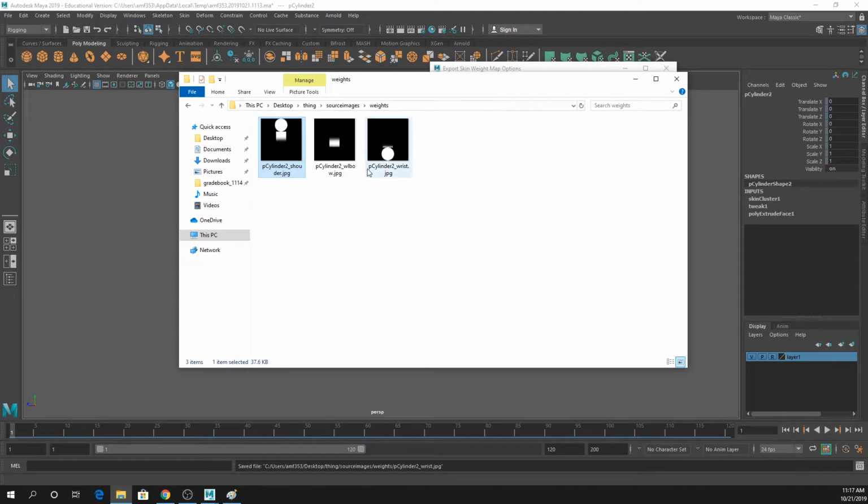And again, I like using JPEGs or TIFFs or something I can view later, because every once in a while, something's weird with my weights. Having that visual, I can go back in and either modify them manually or just visually see them and troubleshoot things. So that's exporting weight maps. Any questions on that? All right.